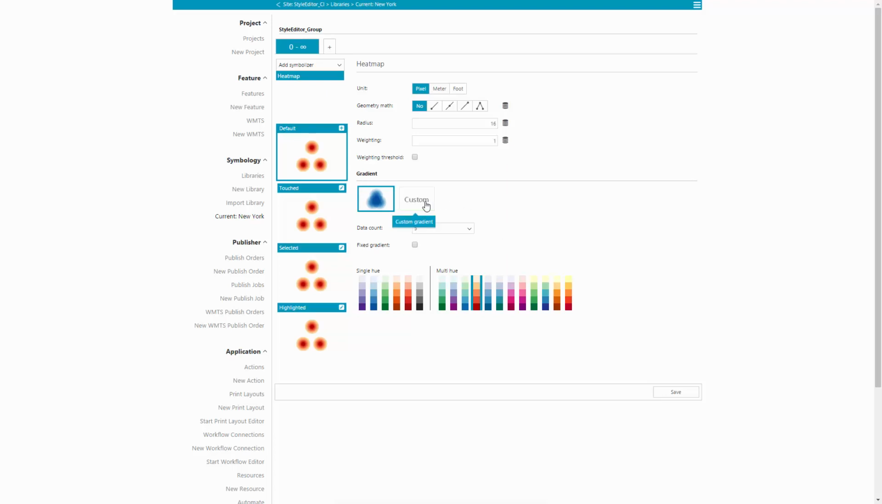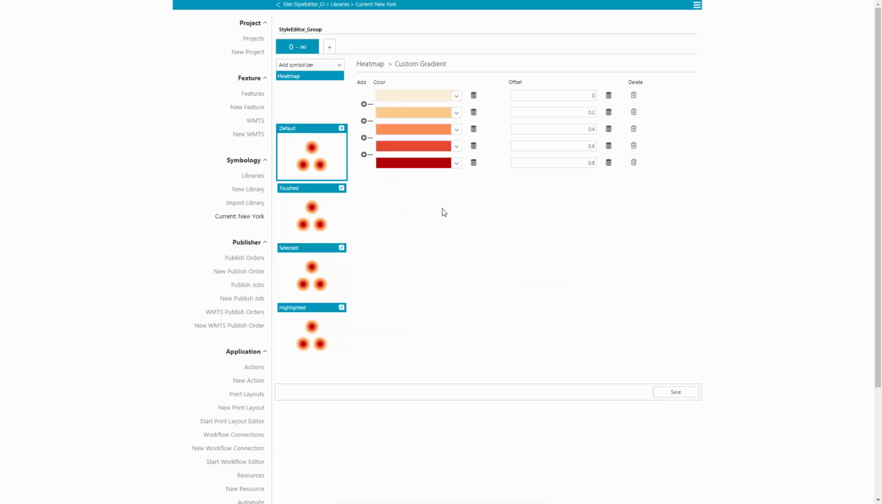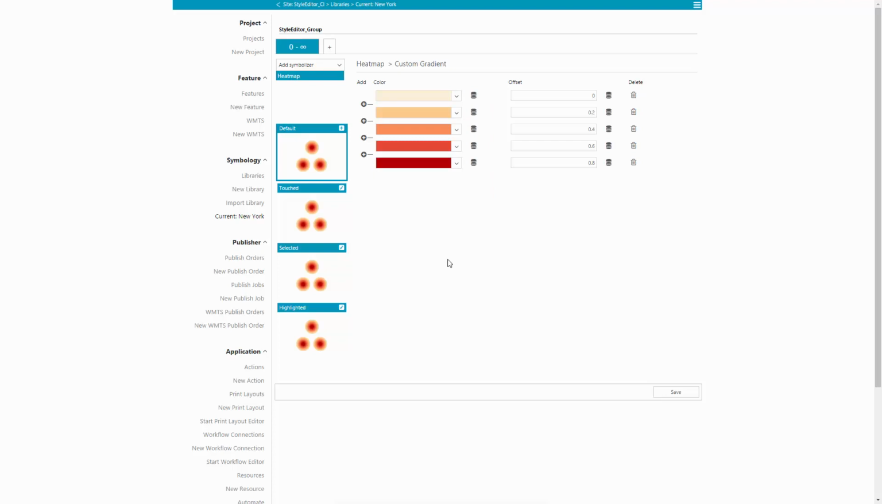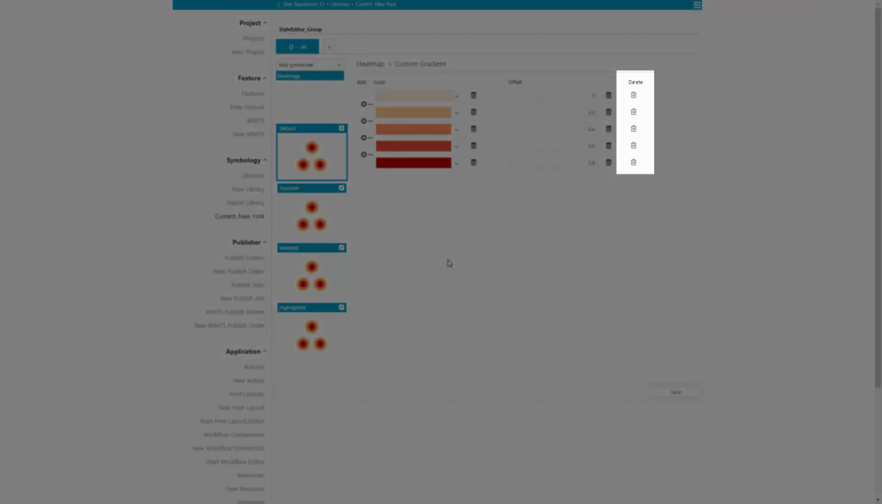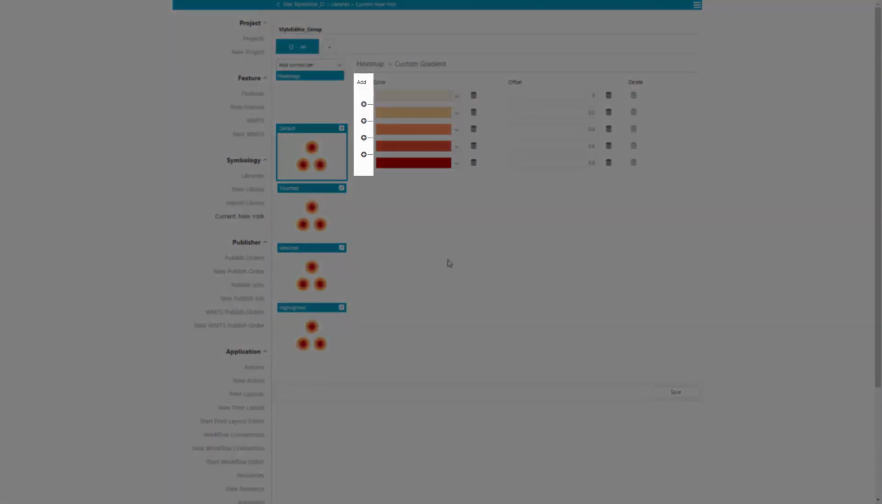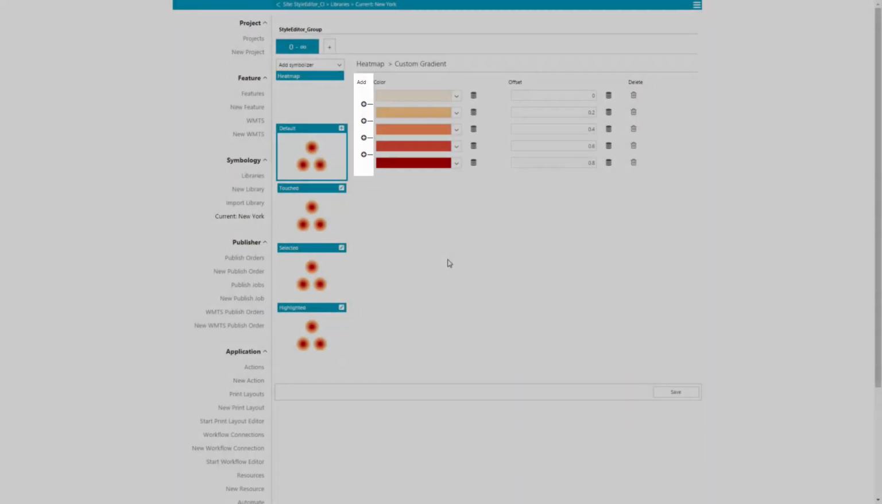Under Gradient, click Custom. Here you can change the color in your custom gradient by clicking on the Color List button and typing in a hex code. Set the sequence offset for each color in the gradient from database values. You can also delete a level by clicking the Delete button. You can add gradient levels in between by clicking the plus button.